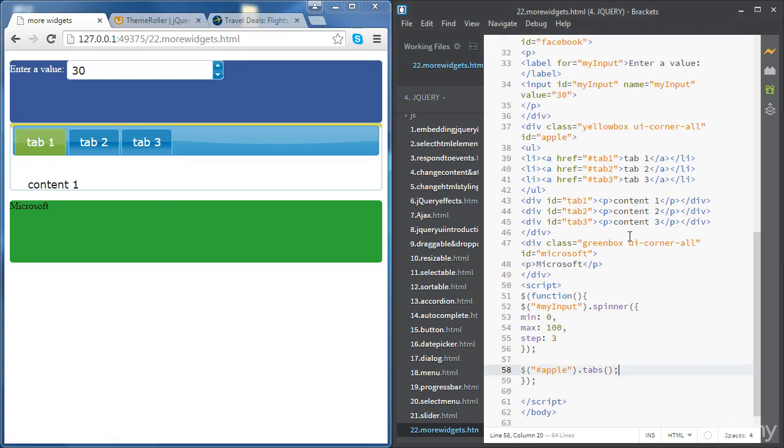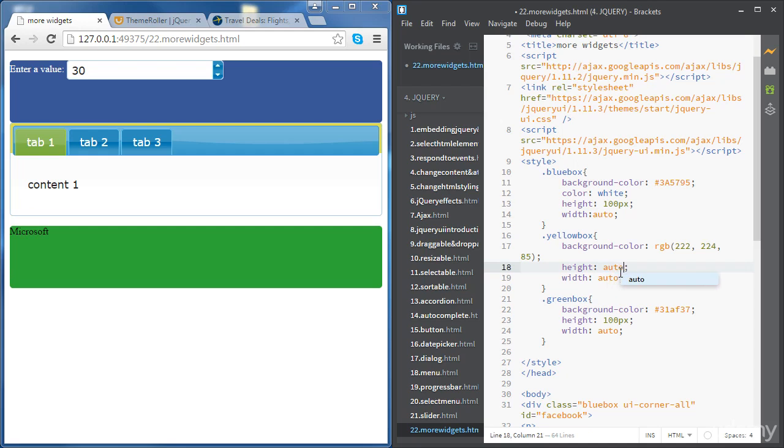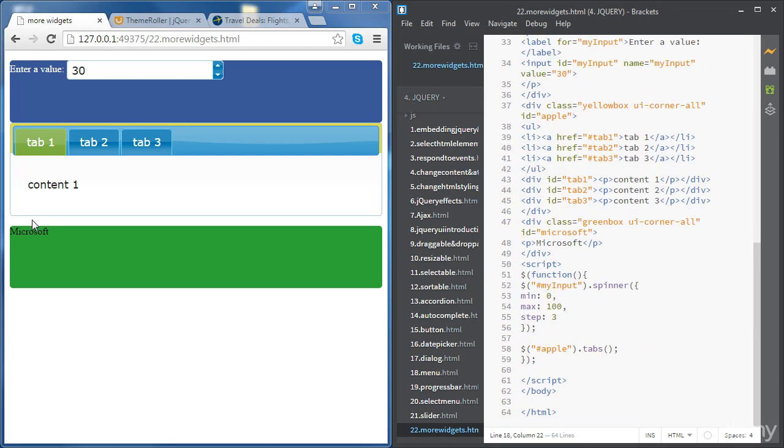Alright, we can change the styling of the Apple div, so we can set the height to auto so that it looks better. Now let's have a look at some of the properties of the tabs method.